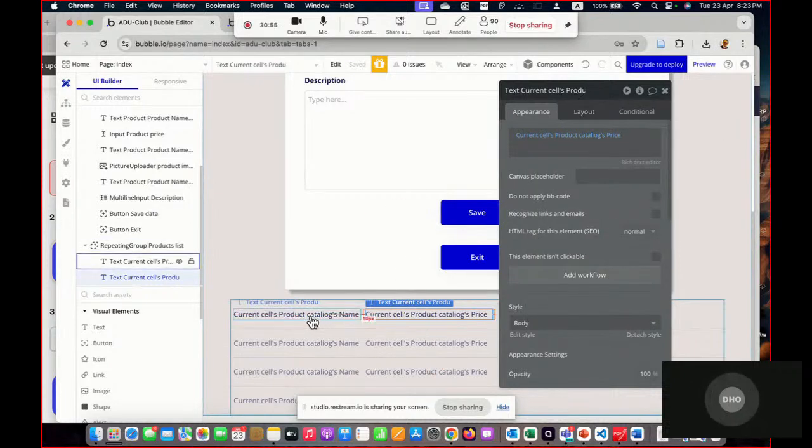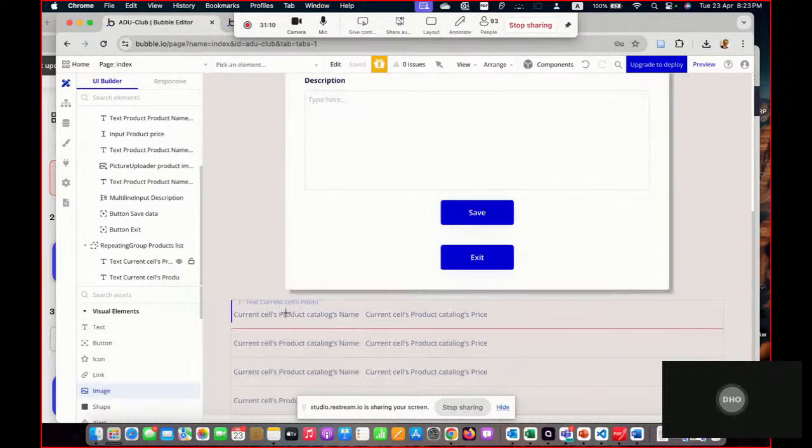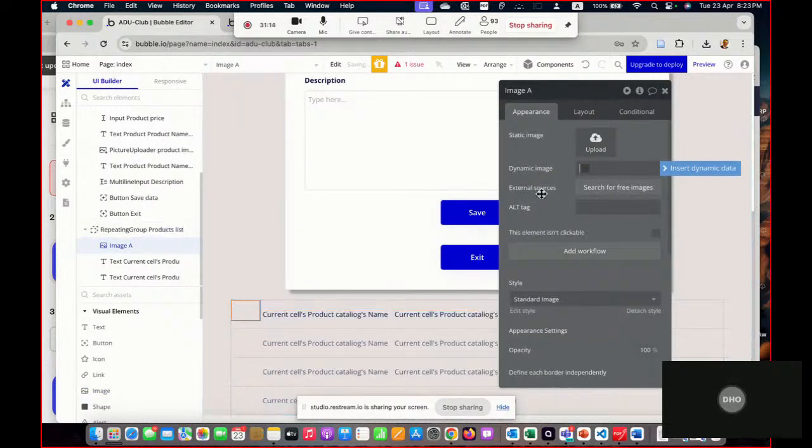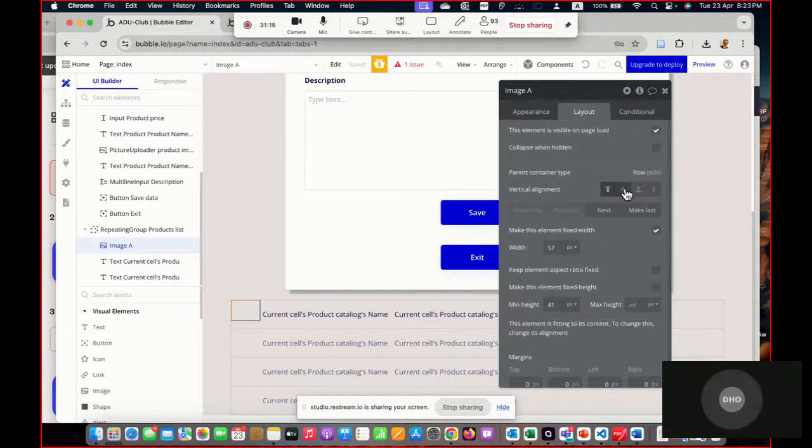Done. So now this will display the name and the price. I want to display the image of that product at the beginning of that. You can do many beautiful things with the image, but I'm going to do it just as basic as possible. So I go to image and come here and add an image like this. And I will go and center it.